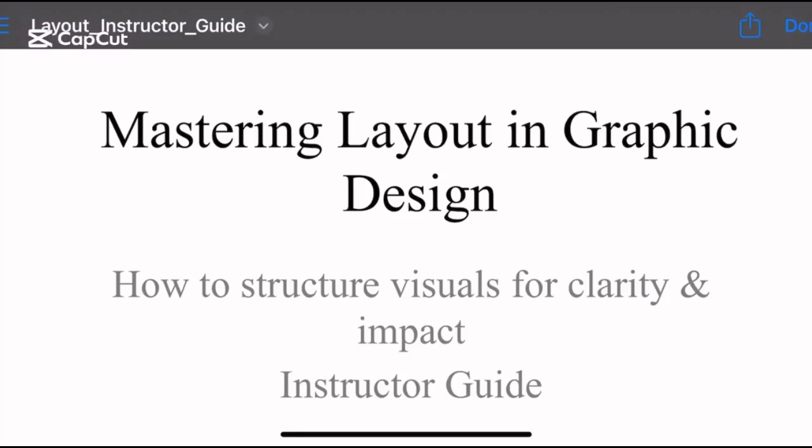Hello, everybody. My name is Favor, and in today's class, I'll be teaching you layout, or giving a brief introduction on layout and how we use layout in our designs to make our designs better.